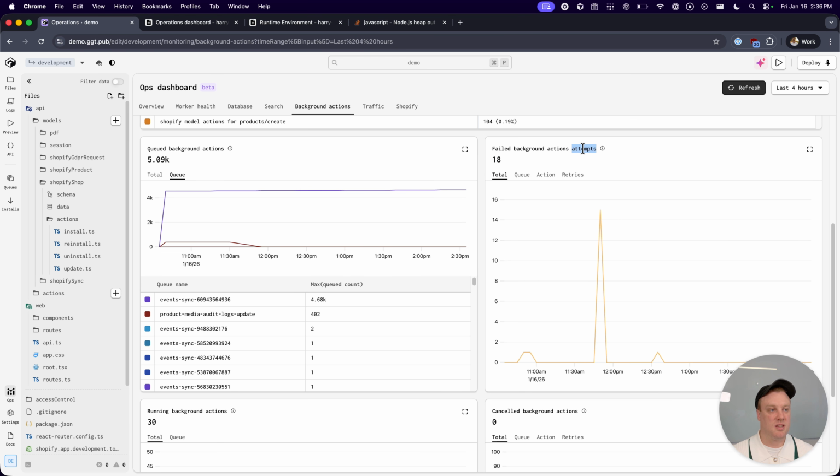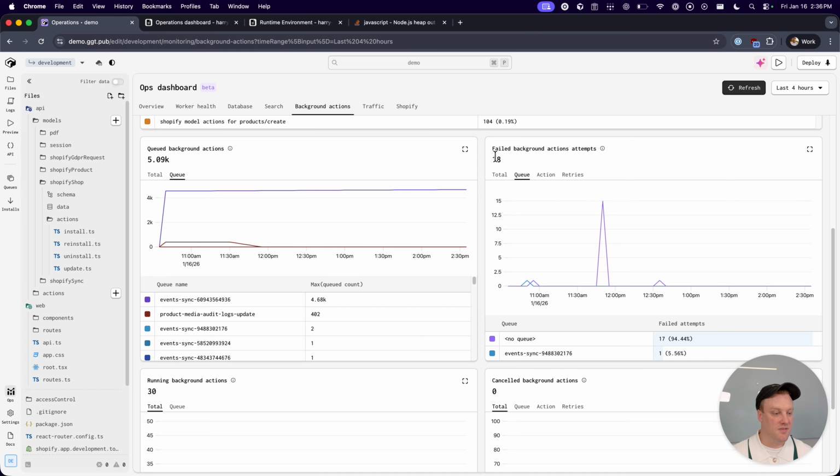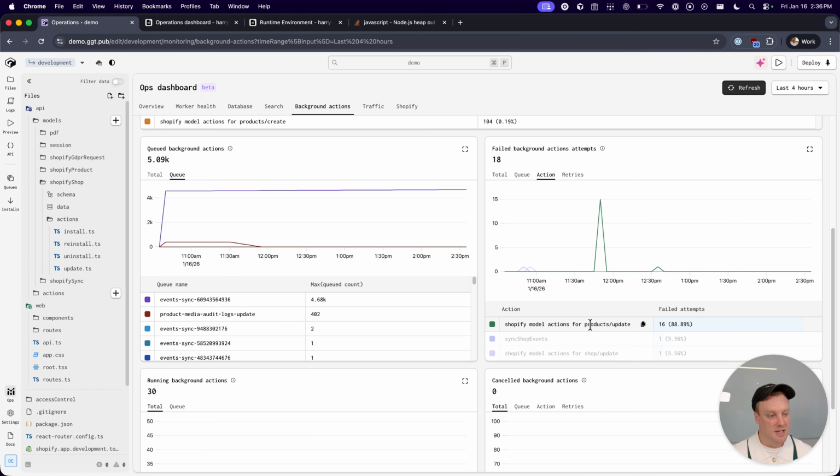Note that this isn't the job overall. It doesn't mean that the entire background action failed. It just means one of the attempts in the action's execution failed. So I have a total of 18 failed attempts. Mostly on no queue at all, one was in this queue, but 17 had no queue. Let's look by action. 16 product updates, 1 shop sync events, 1 shop update failed.